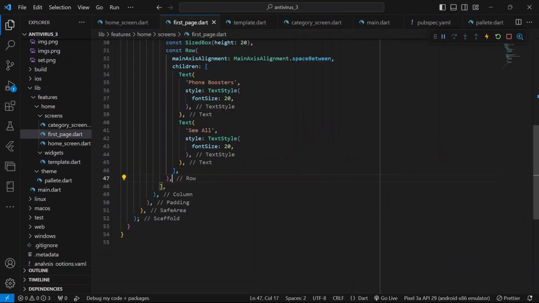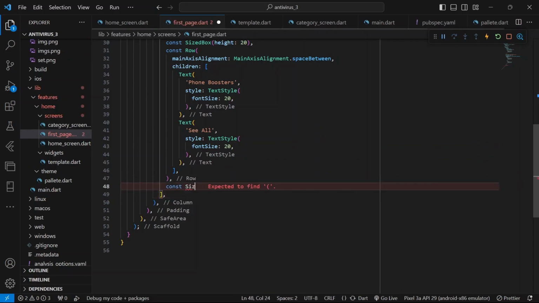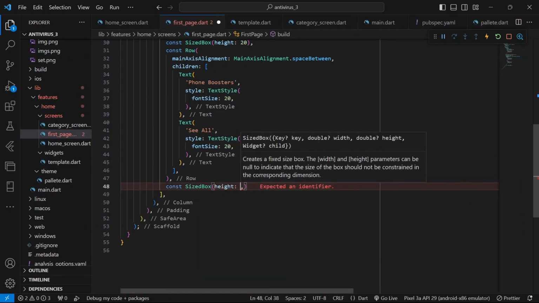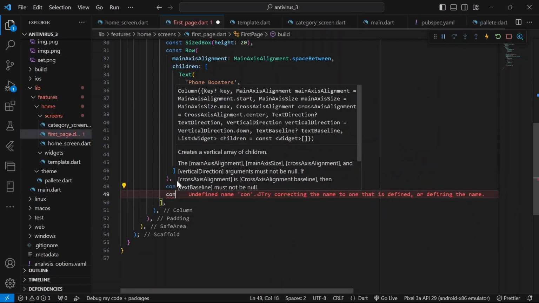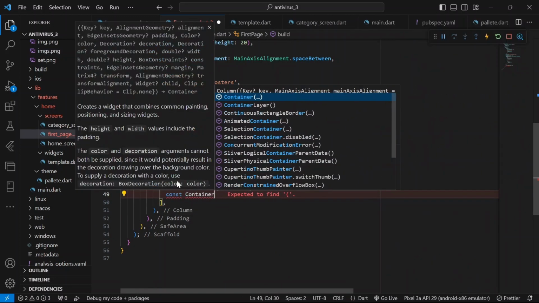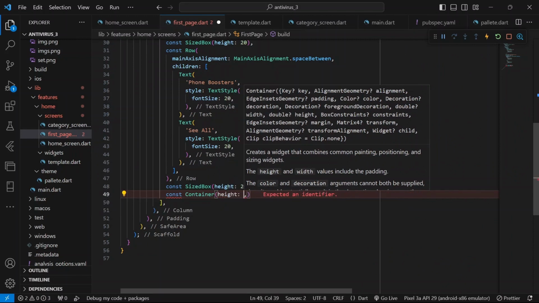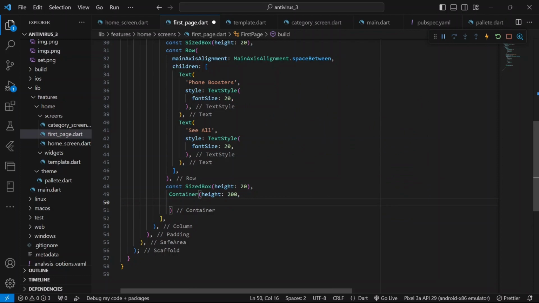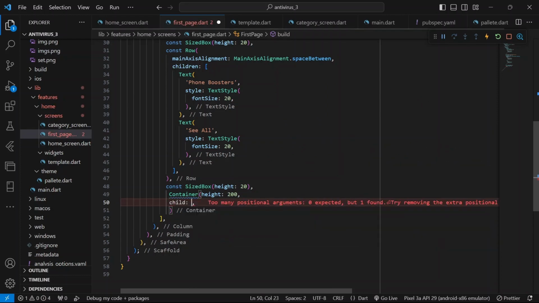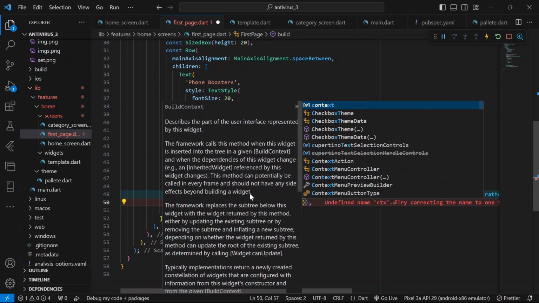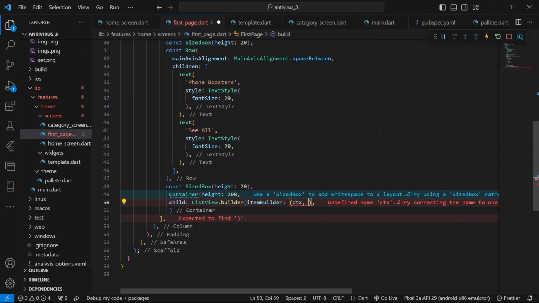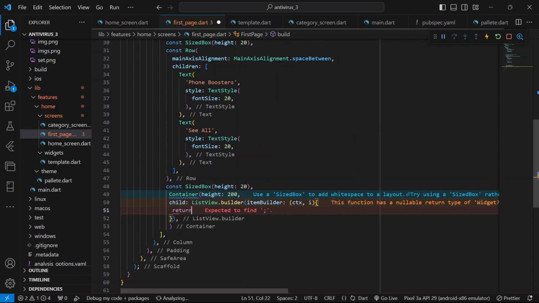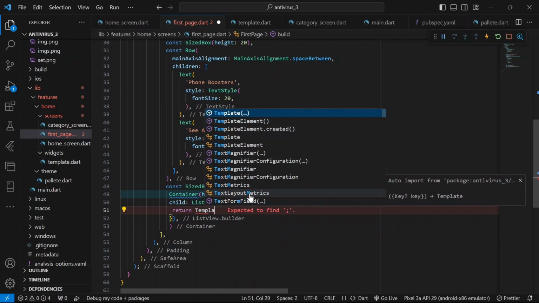inside the column. We give it a little space, have a height of 20. And then I have another container because we're going to be using a list view.builder and I don't want any render flow errors. And of course, this is not going to be a constant. And so let's have a height of 200. And then let's see, we'll have a child, which is going to be a list view.builder and have ctx and i. We'll be using a ctx and i format here. And there you go. Let's get rid of the errors by adding this. There we go. And then we are going to be returning the template.